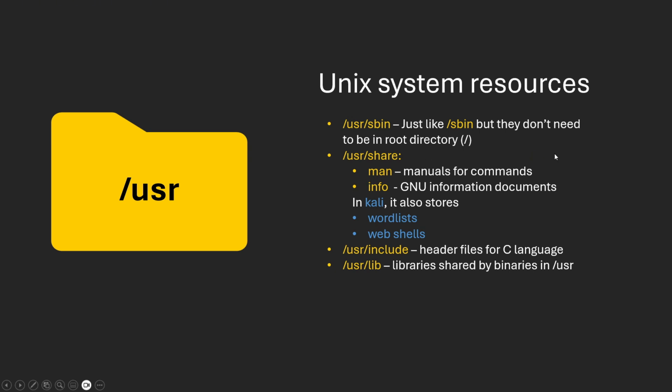It also includes some more interesting stuff, for example /usr/share, as you see here. It hoards two very important parts. First, manual pages for all the commands. I'm going to show you how to use them, because when you don't know how to run a command, you can just type man in your terminal and it's going to pop up the manual page. And info, which hoards all the GNU documentation. Also, if you are running Kali Linux, which you probably are if you're watching this channel, it also stores word lists for fuzzing, password cracking, whatever you want, and web shells, such as the PHP reverse shell.